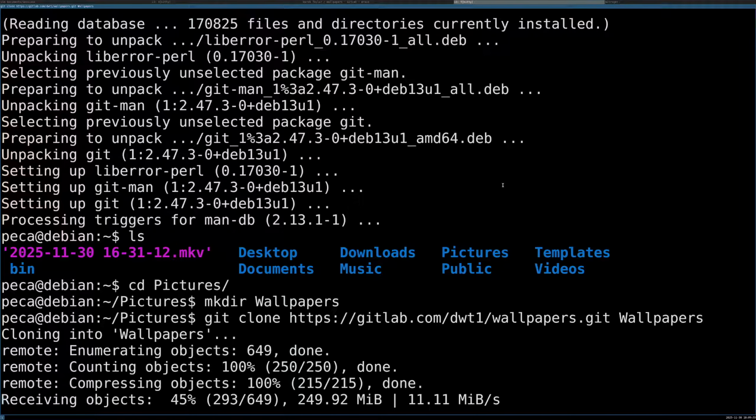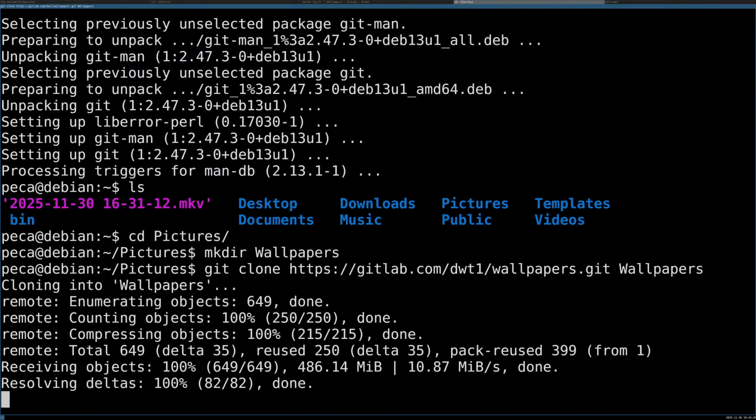Oh, as it's downloading, I'm seeing in OBS like dropped frames, because of the network, just because it's downloading. So hopefully the stream is doing well. Man, this guy has quite a lot of wallpapers, like 650. Hopefully they are like safe for work wallpapers, like I don't want any issues.